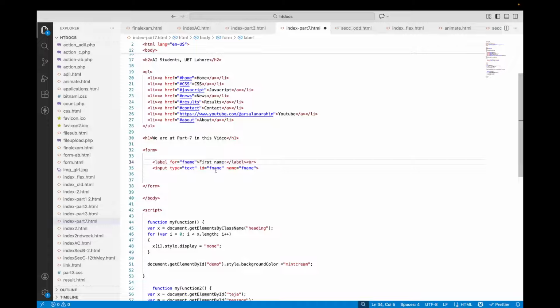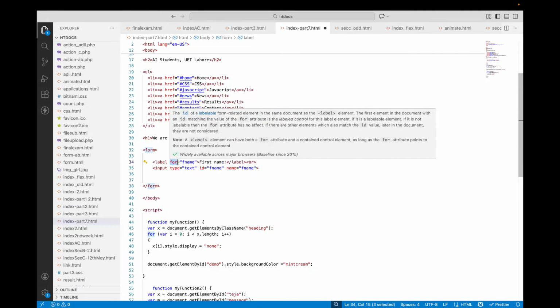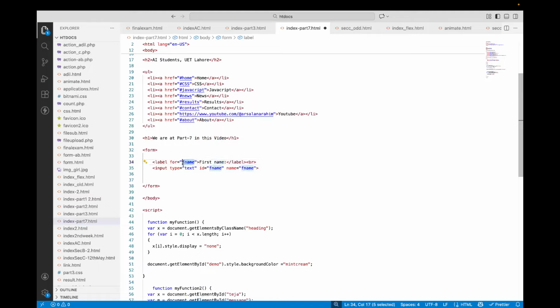Labels are used just like you label some boxes in your kitchen, or if you are in some lab, you label some components or boxes. So the for attribute is going to have a value inside it, which is f name, and that f name is going to be your ID over there. So for f name, this one would be something like this.